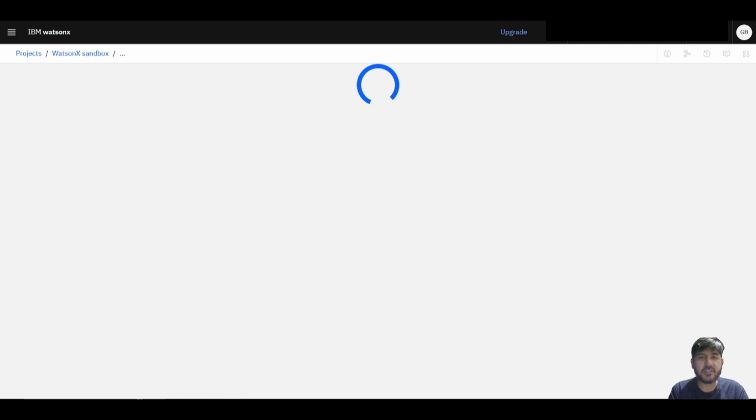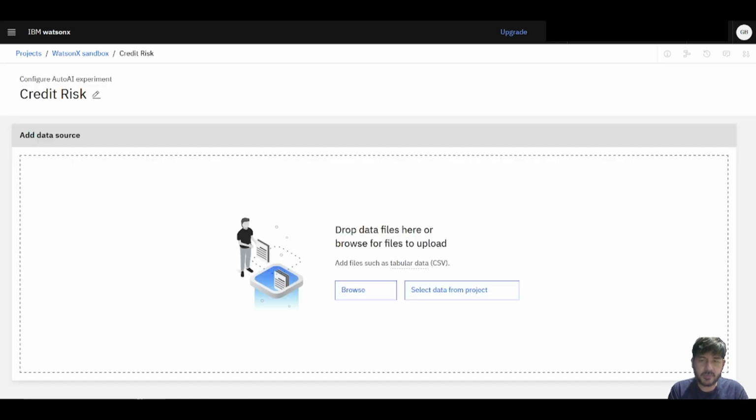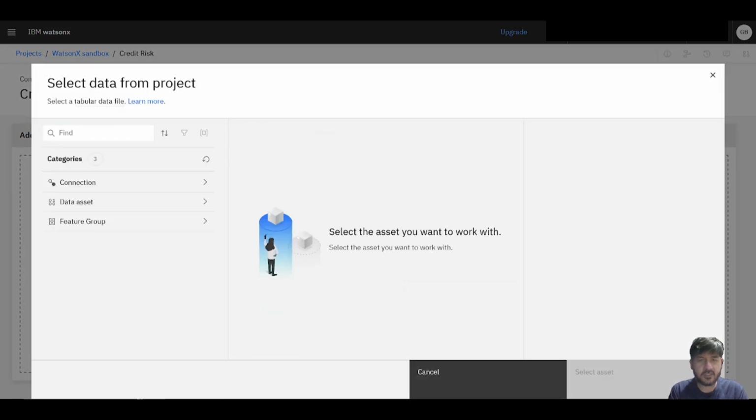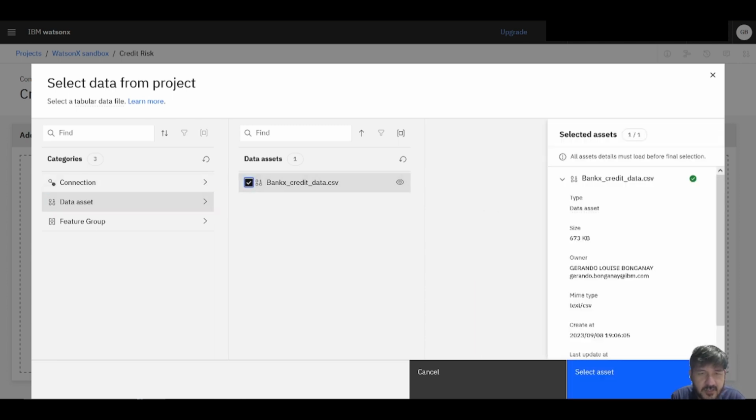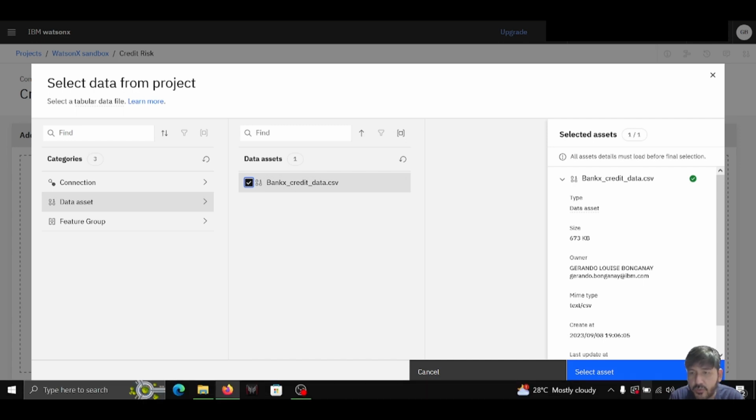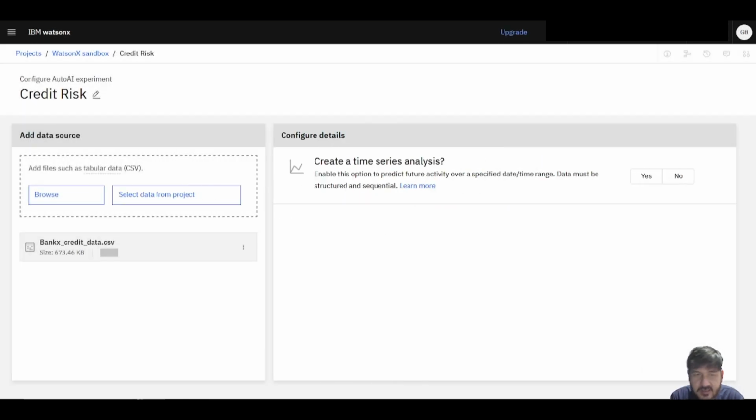So we're building the runtime. Drop data files here. Let's select it because I've uploaded it already. What I have uploaded is this one, the credit data for risk or no risk. So select. Again, it's a classification job, not a time series analysis or forecasting or whatever it is. So we pick no here.